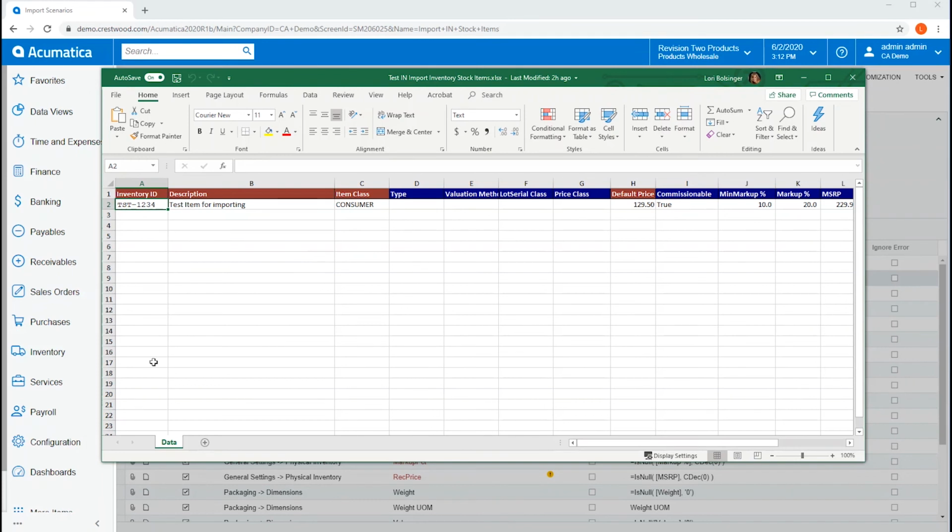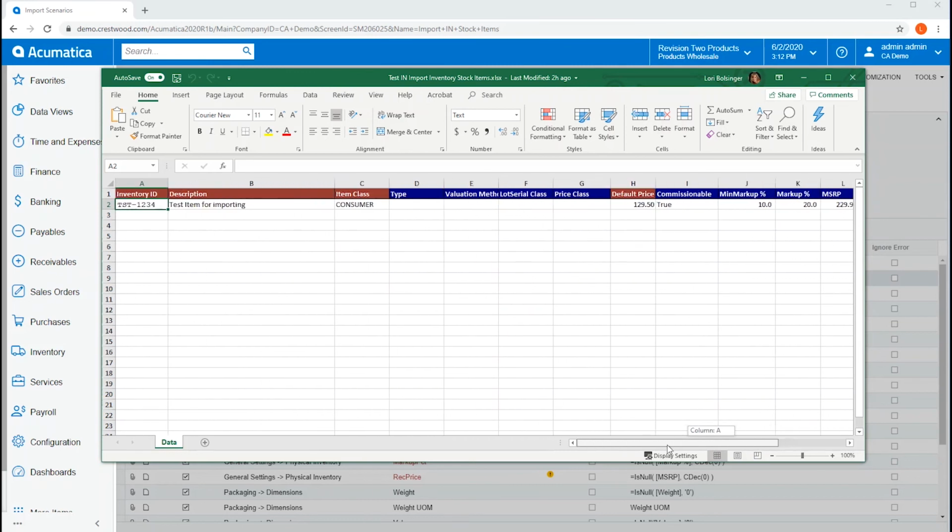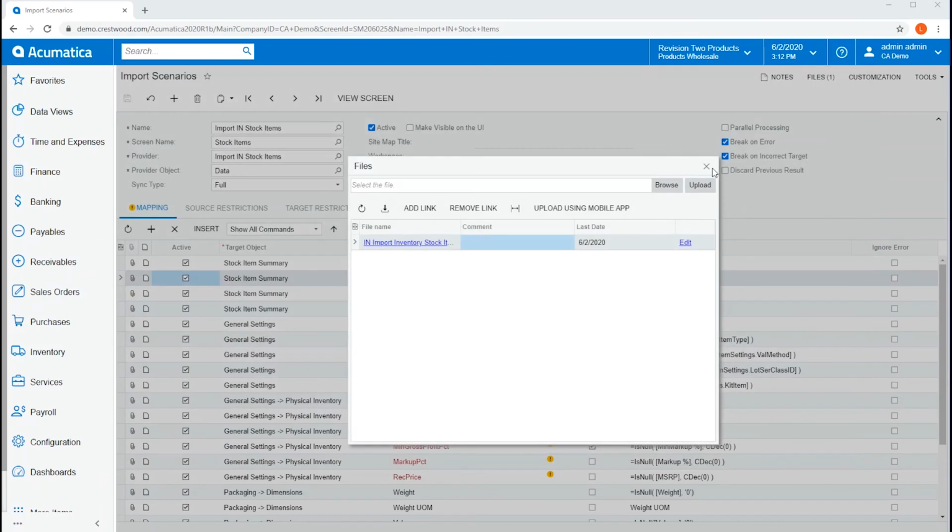Let me show you what I have added. I have just added one inventory ID starting with a TST for test, 1234 will be my inventory ID, a short description, item class. I made up some prices and some other ideas. So before we import this in, this is a recommendation. You would always just start with one item to make sure it works. So let's close out of that and take you to the next step.